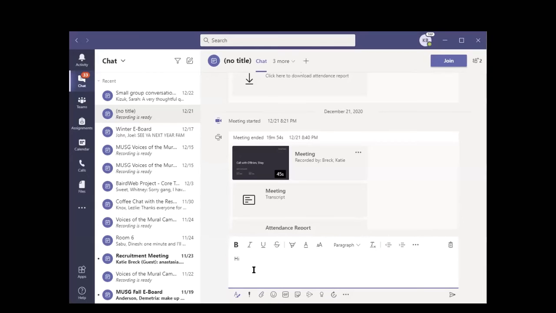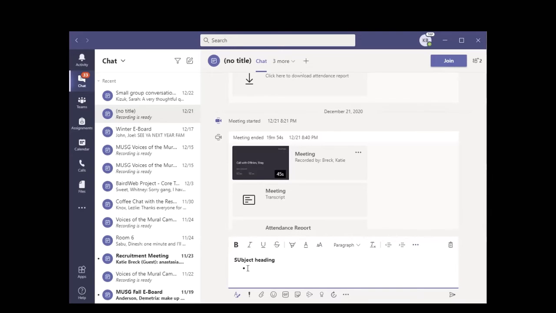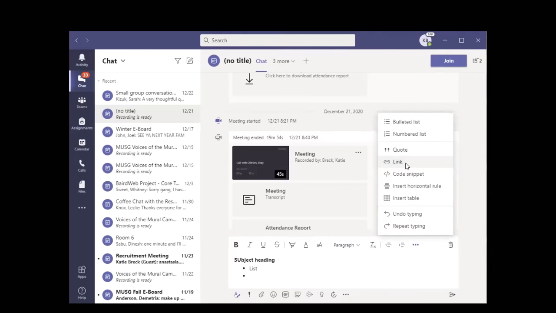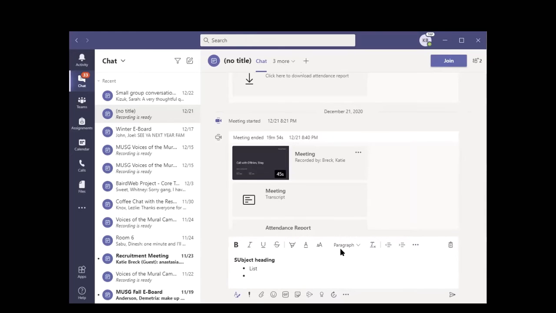You can also format your message by clicking on the A Format button located here. This will expand the Compose box and show you all of the formatting tools located right here. Here, you can change the font size, selecting small, medium, or large, add a heading by using this button here, create a list, add a link using this box here, or add a table.